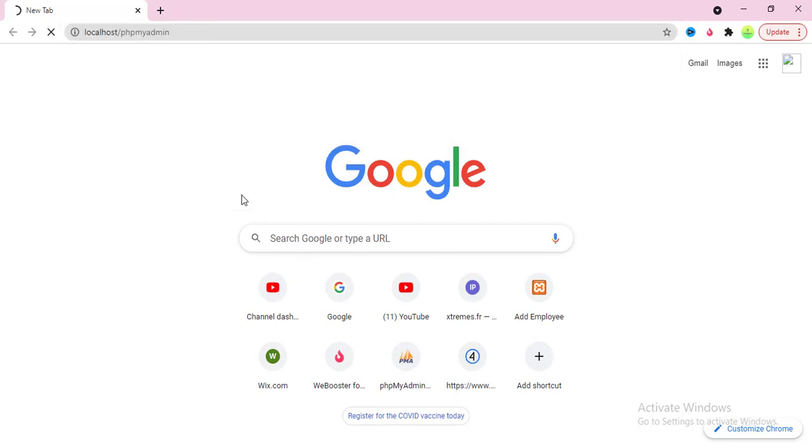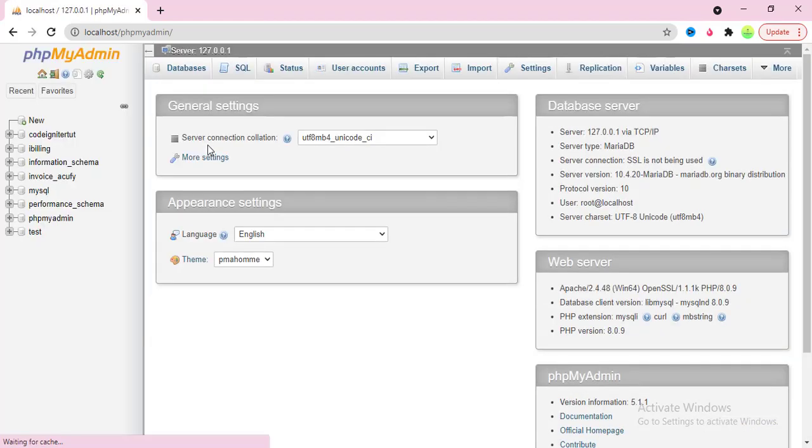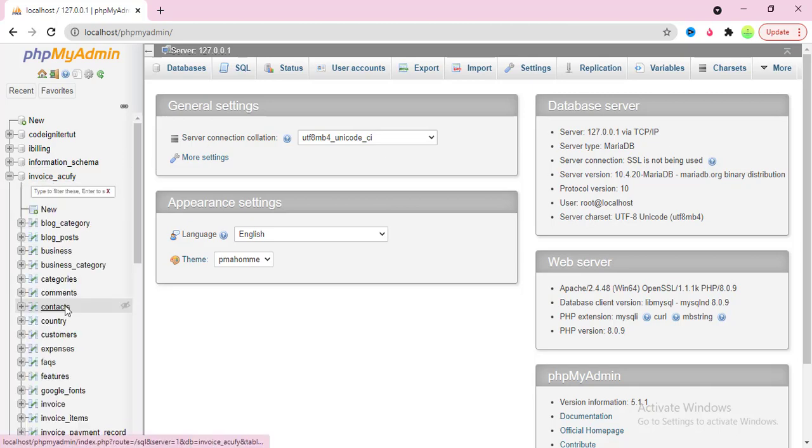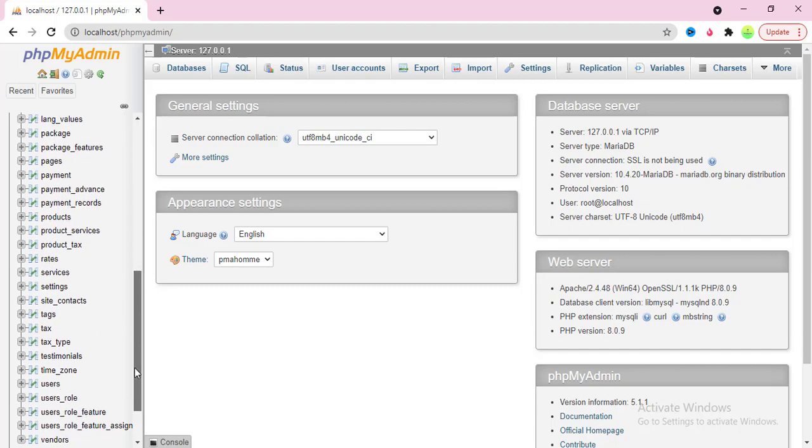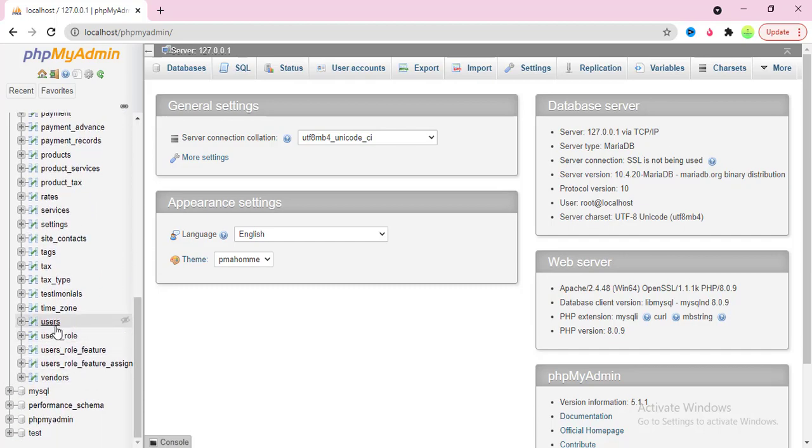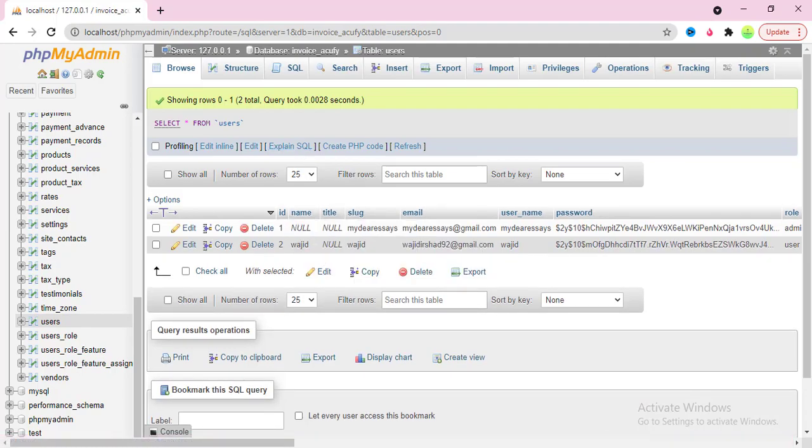Open this using localhost/phpMyAdmin. For this tutorial you must have XAMPP installed on your Windows operating system. So here is a table, users. I will use this table.